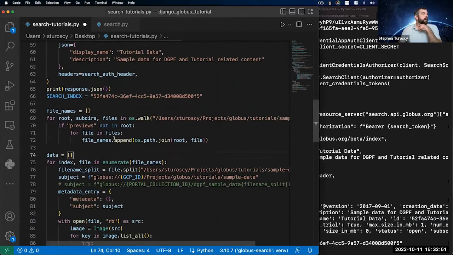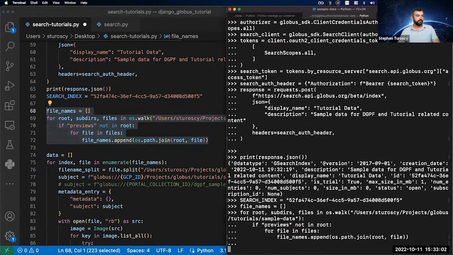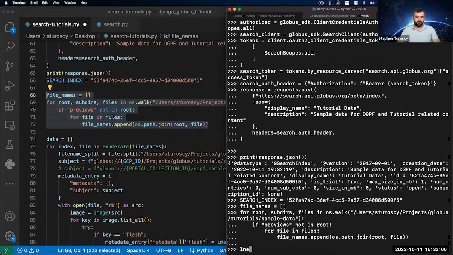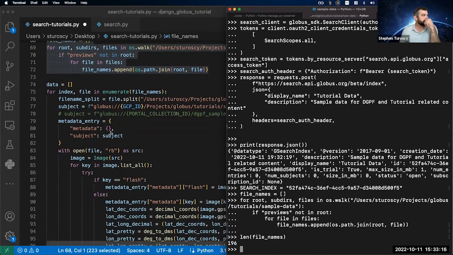Okay. Now we loop through the files that we want to ingest and extract the EXIF data from. We'll do that in a loop. I think we should have 196. Yep, 196 files. Not too bad. That's not too many entries to ingest.